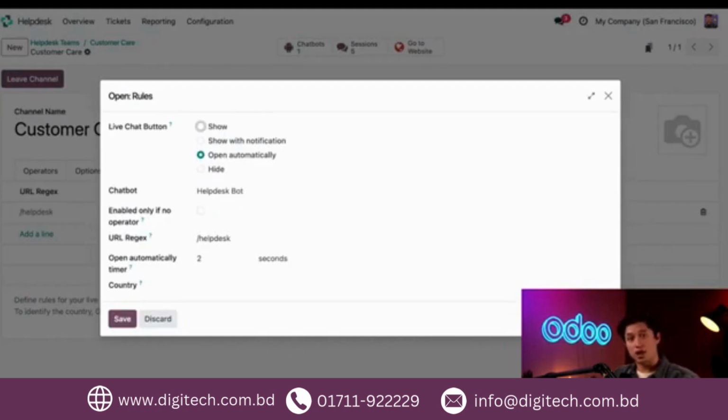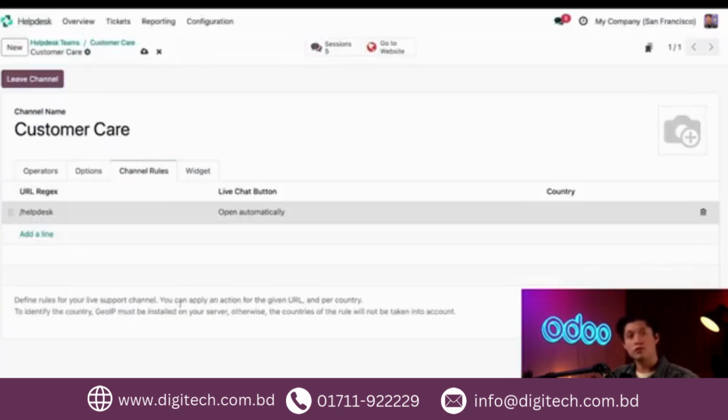Now, if I tick the checkbox here, enable only if no operator, this bot will only start talking to my visitor if none of my team members are available. If I want to take advantage of that forward to operator step, then I'll leave this setting off. All right, this looks good, so I'll click save. And why don't we see this chatbot that we've built in action?